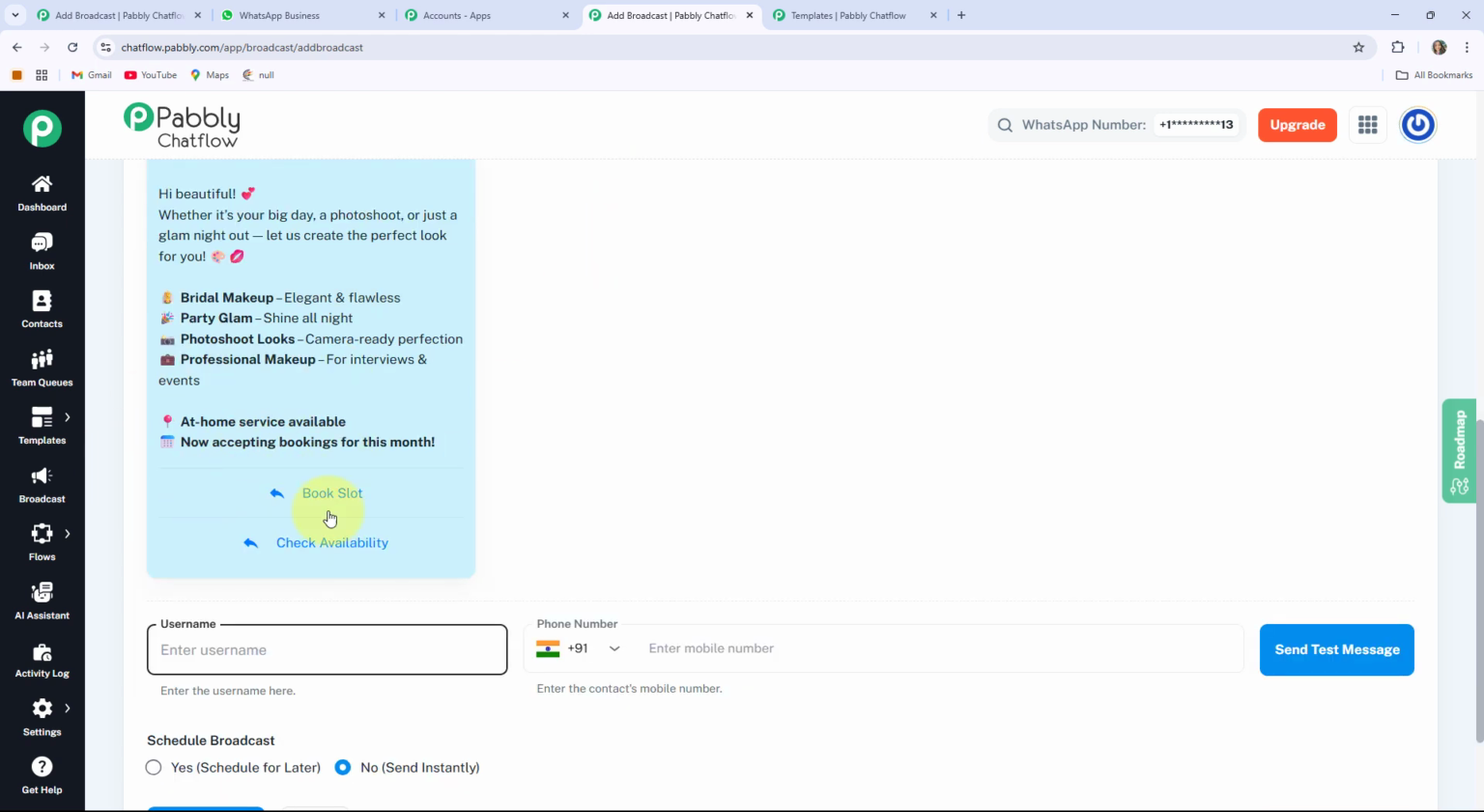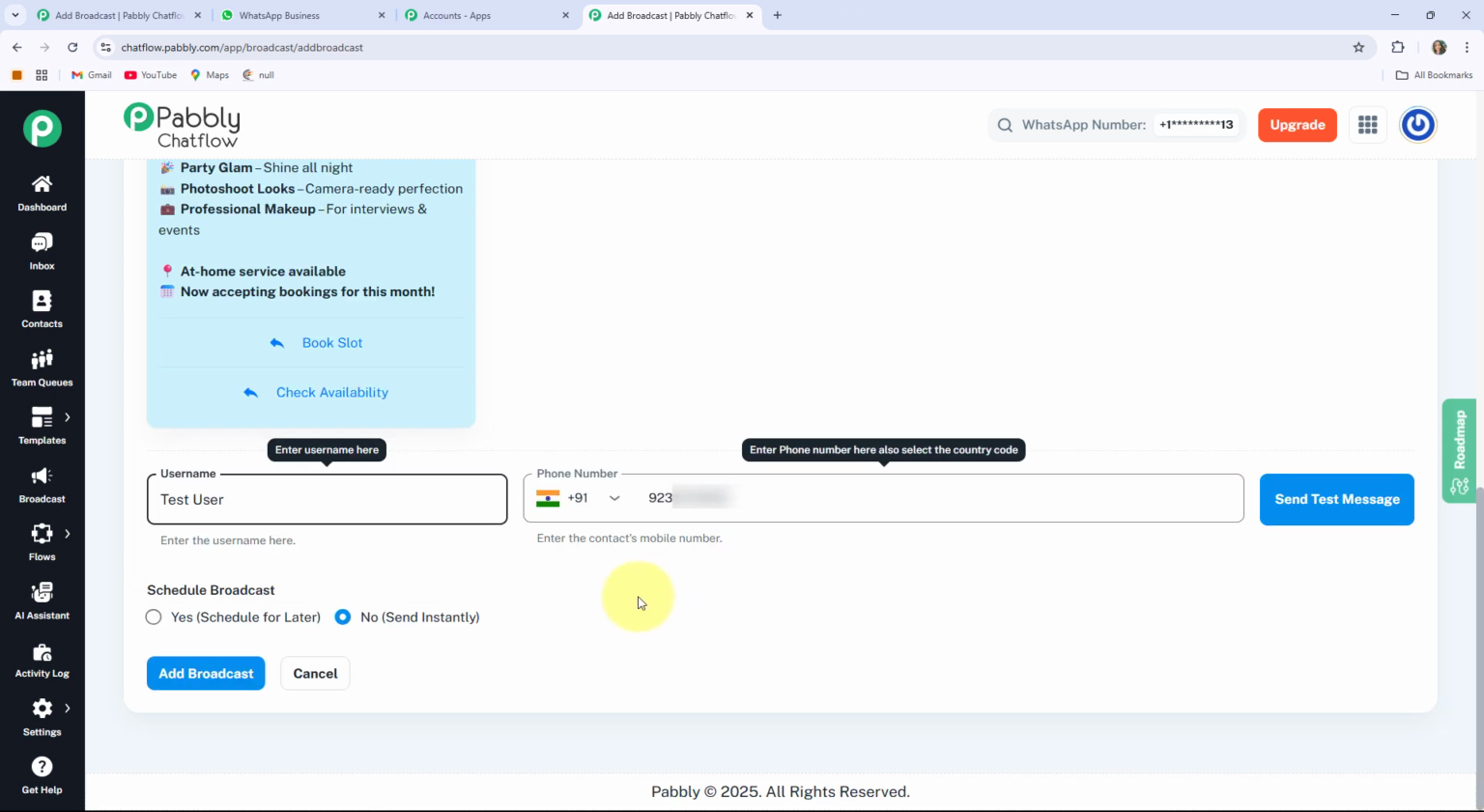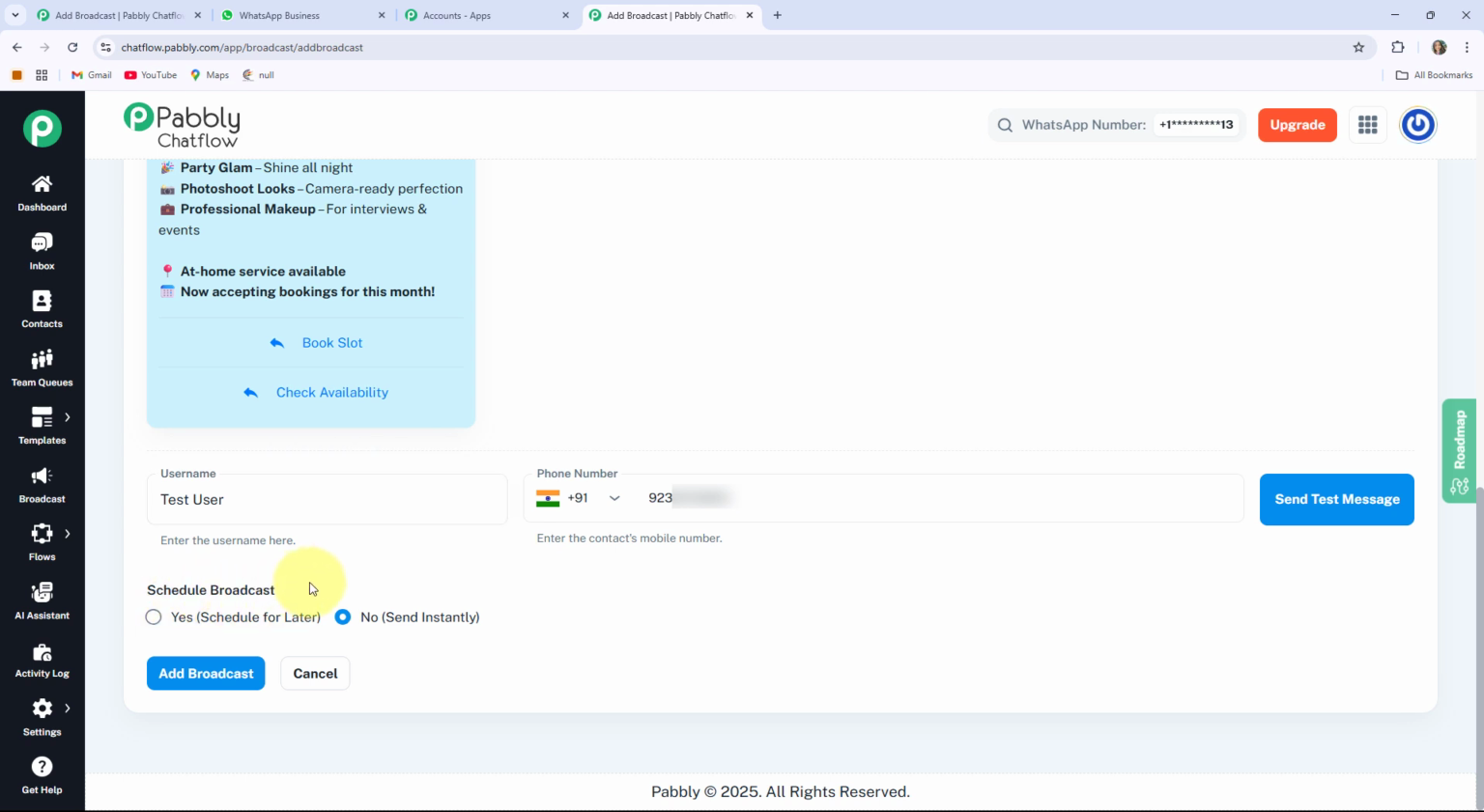Here, after this step, I am going to write the username as test user. After that, in this box, I am writing the number. Here I write it, then it will provide you 2 options to schedule your broadcast, that is yes, schedule for later, as well as no, send instantly. You can also schedule your broadcast for later by clicking on this option, that is yes, schedule for later. As I am not scheduling this broadcast message for later, I am going with this no, send instantly.